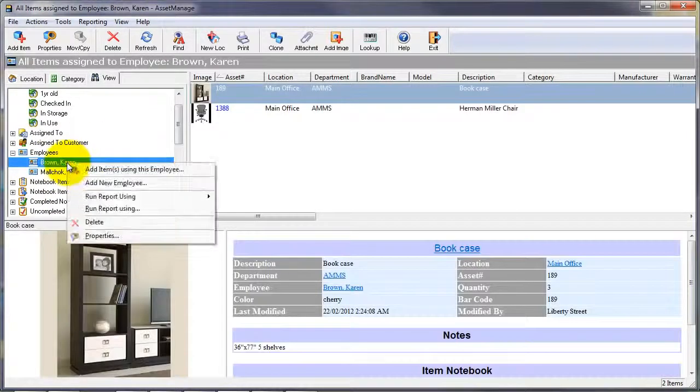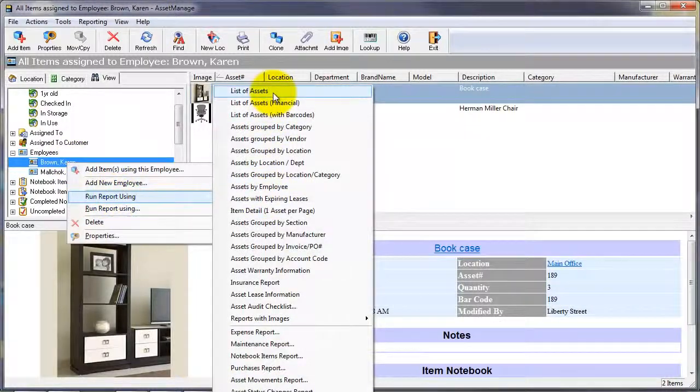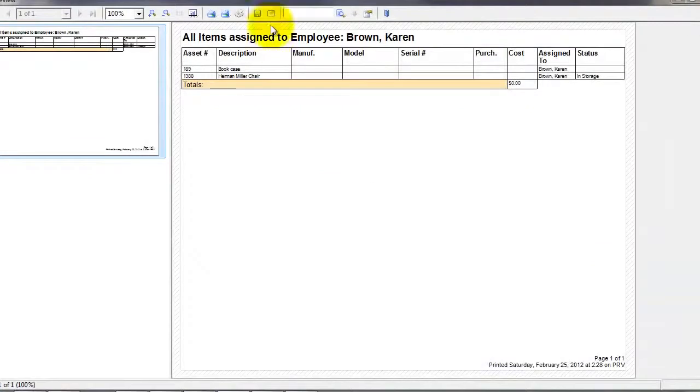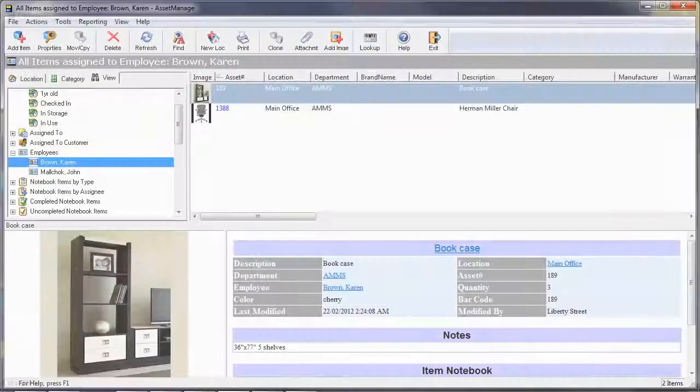Same principle applies to employees. Right mouse click on employees, select Run Report Using. You're only going to see the list of assets that belong to that employee. Everything is context sensitive.